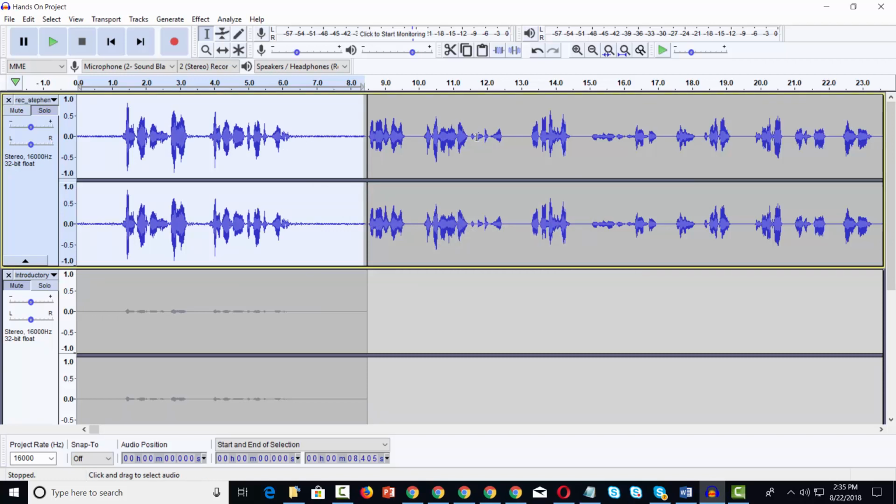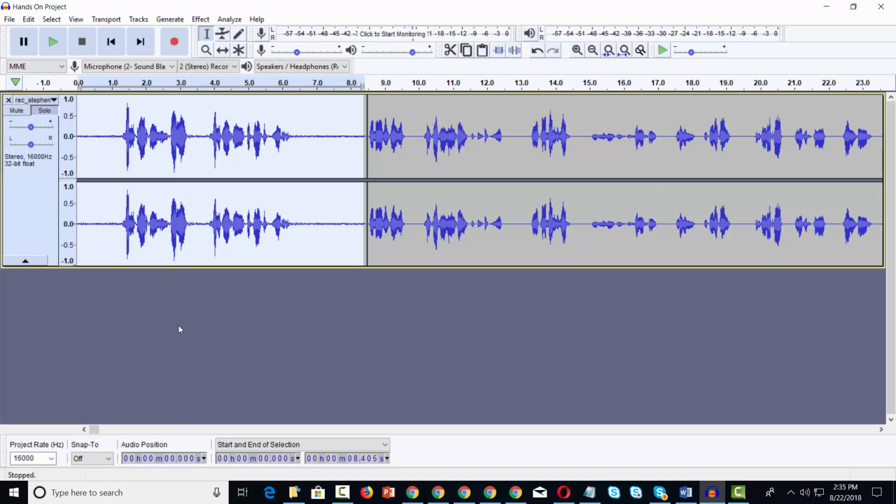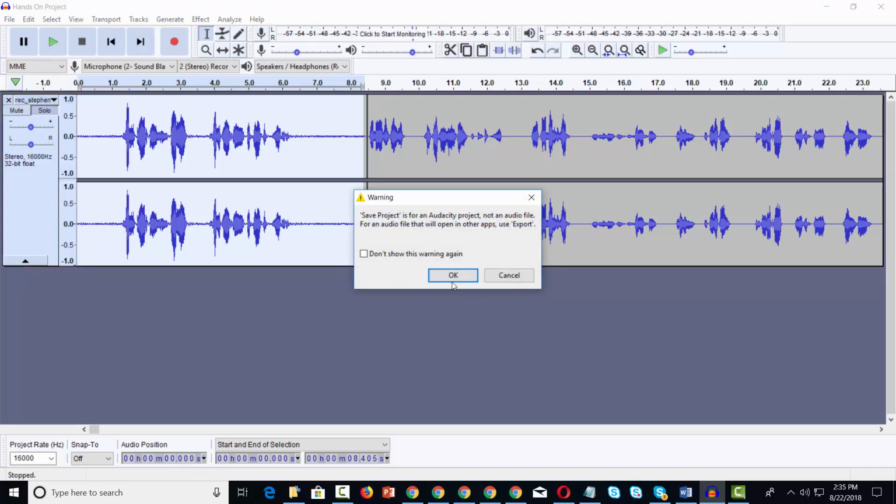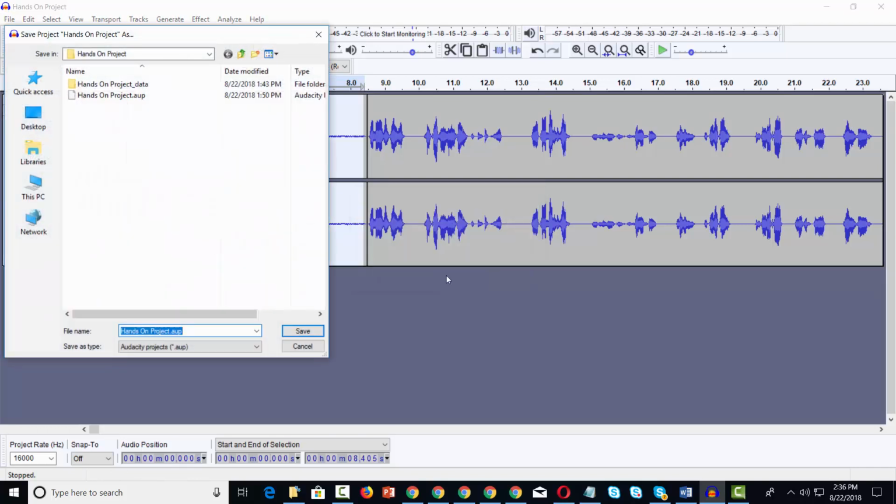Now that's going to be important because we're going to be adding in some background music in this track. So we're going to do something a little different right now. We still want to retain our introductory comments inside of a file, but what we're going to do is manipulate our project file. We're going to close out our two comment files, and then we're going to resave this project as a different file. And so we're going to call this hands-on project 2.